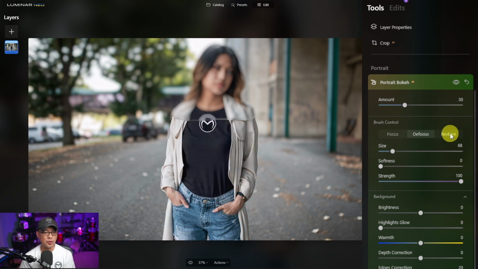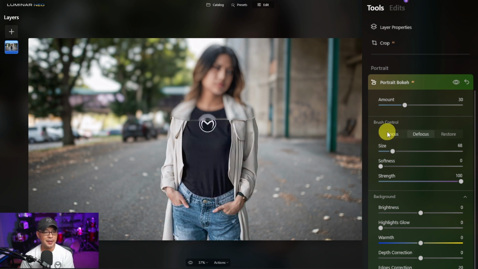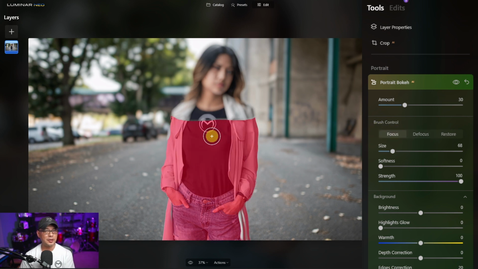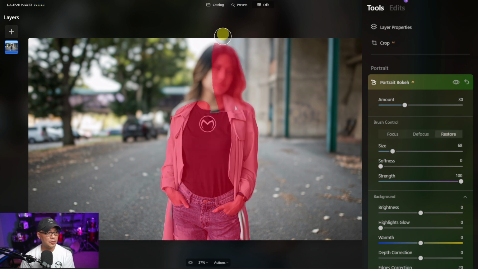Next is restore, and restore is handy for a situation like this. Let's say I made a mistake, and then typically you would think, oh, I want to put this back in focus, but you have to be pretty accurate to make that selection. So what you can do is click on restore and just paint over this area. You don't have to be accurate. You can just do it really quickly and it restores it to the original mask.